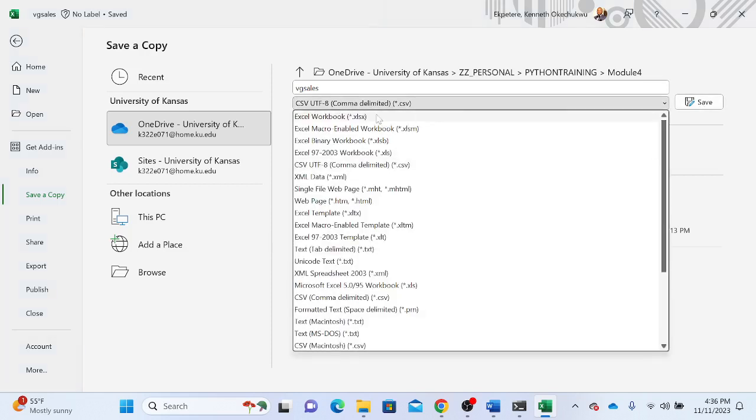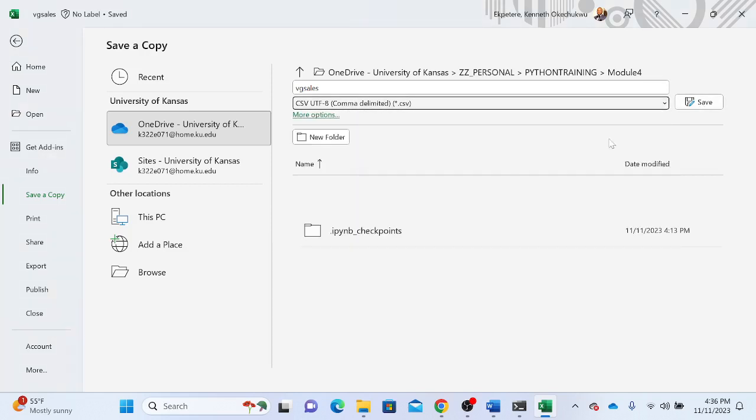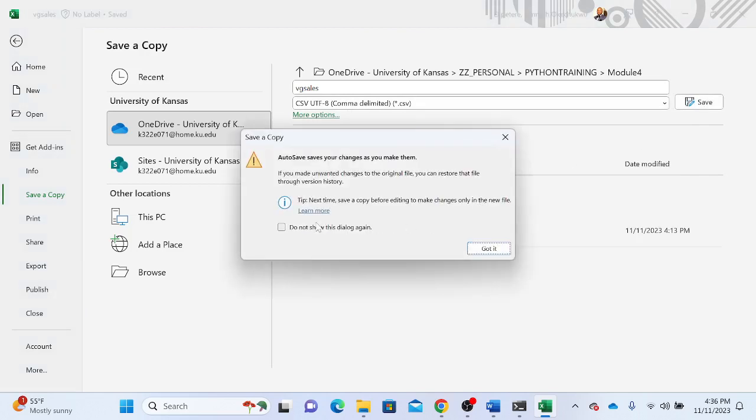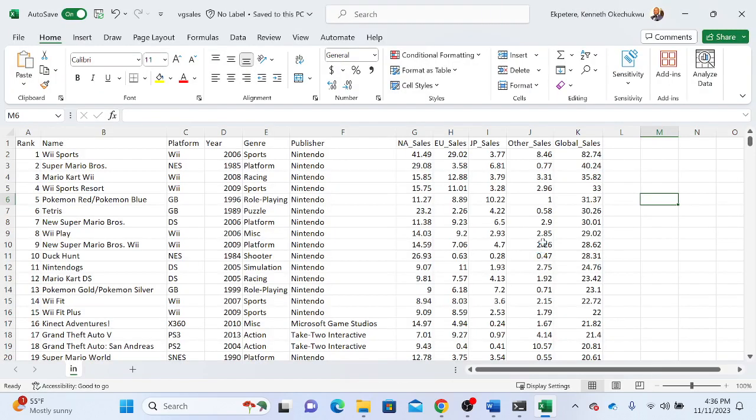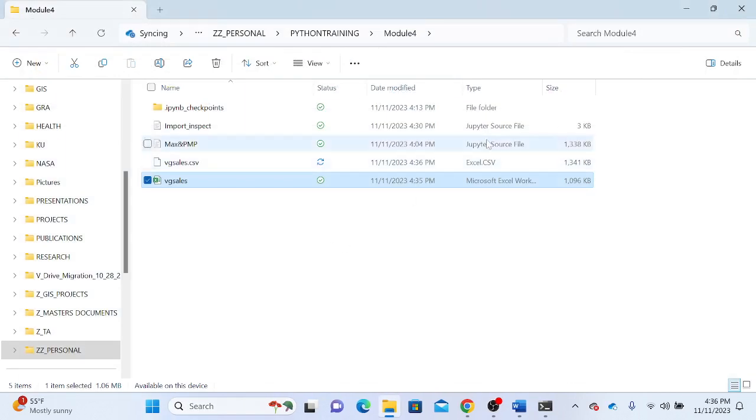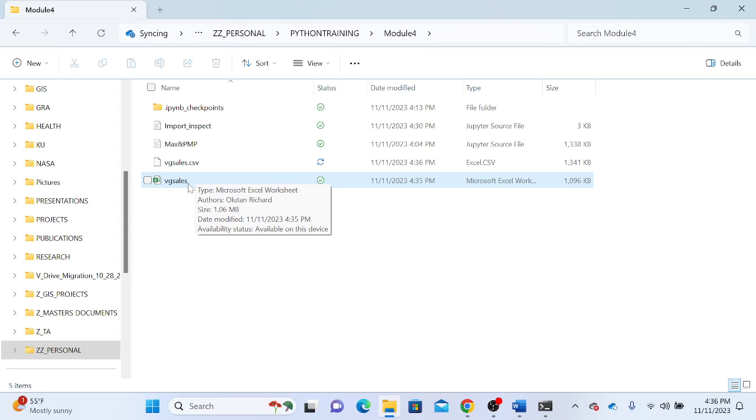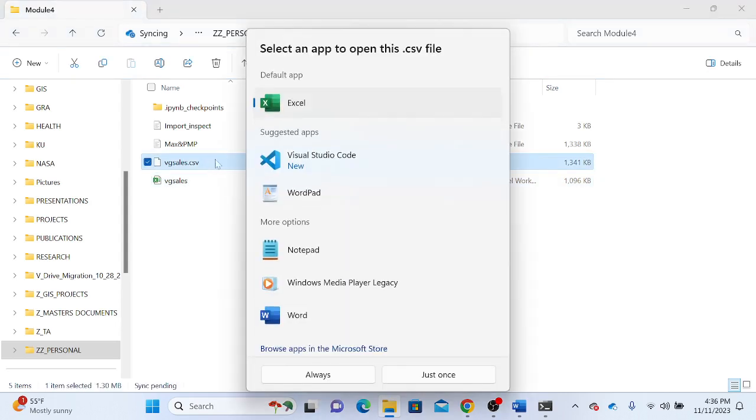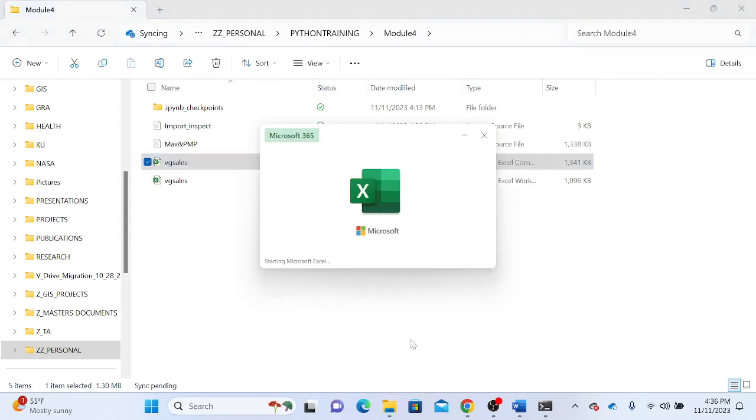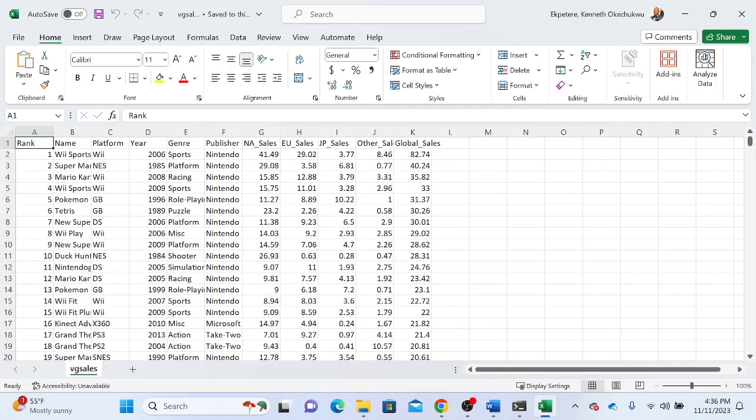So I converted it from XLS to CSV, right? I'm just going to save. It's going to create a copy. Don't show this again. Let's see what's going on. So let me try to close this. Now we have two files, right? So I'm going to try to refresh this. So we see we have the CSV file and we have the other file. Yeah, always use Excel to open this.